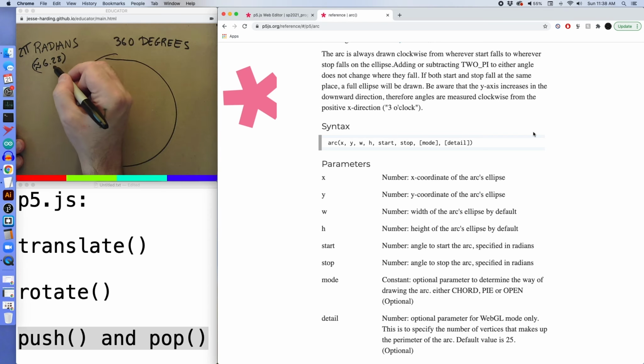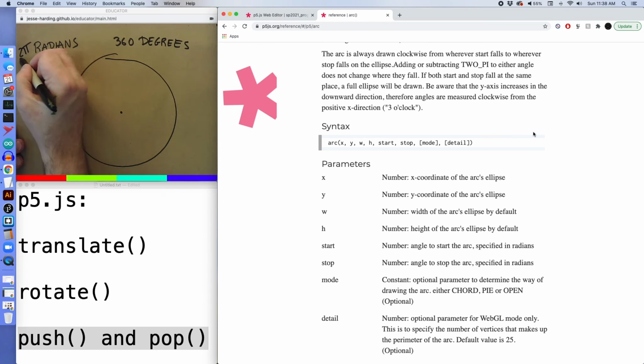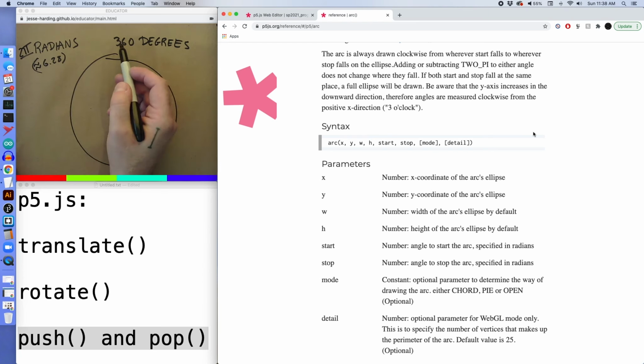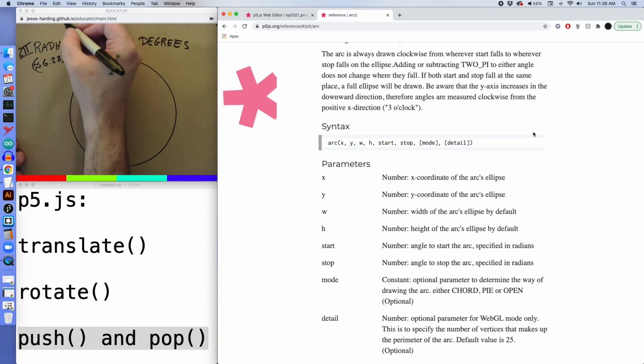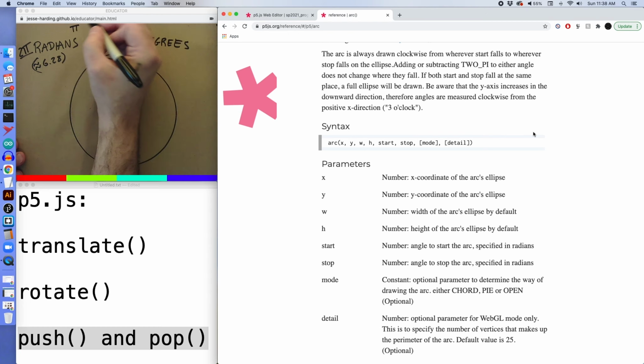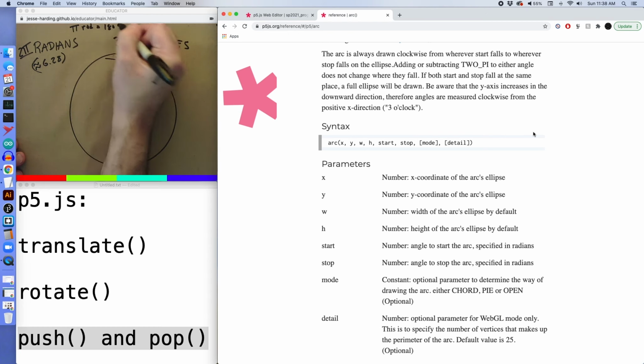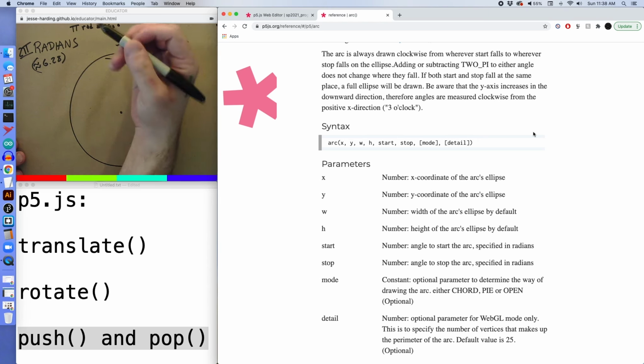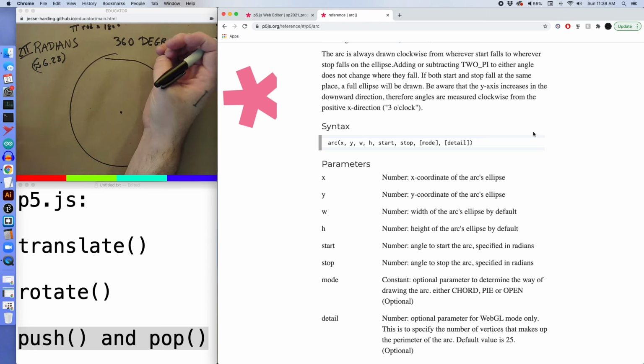But we're not going to use decimals because that can get a little bit confusing if we're trying to divide 6.28 into nice even numbers. What we're going to use is fractions of 2 pi. So 2 pi radians is 360 degrees, which means that pi radians equals 180 degrees. Pi divided by 2 is 90, and so on and so on.